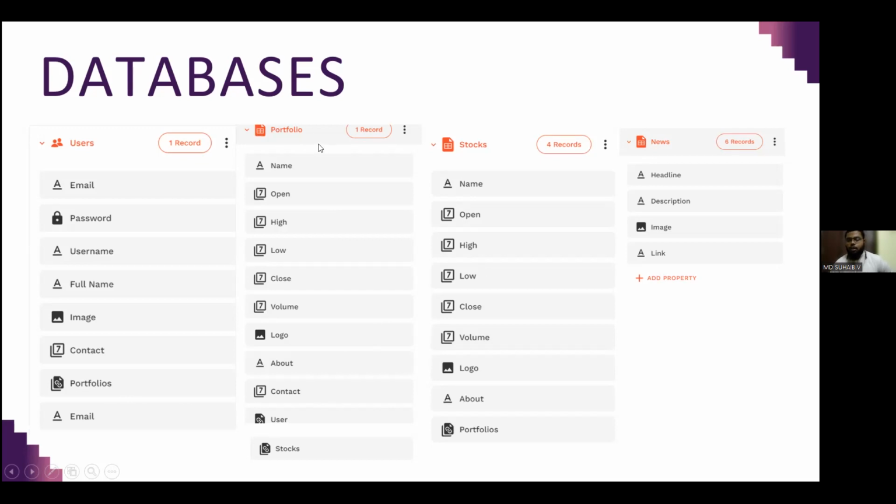In portfolio, we can maintain data about the stocks that people have added to their portfolio. We have a name, open, high, and other stock data. We can also add the logo, a few lines about the stock, and then the contact. Then we have stocks itself. This is a different database collection. Here we have the actual stock details, the original one, before adding to our portfolio. Everything about the stock, the logo, about, etc. is available here.